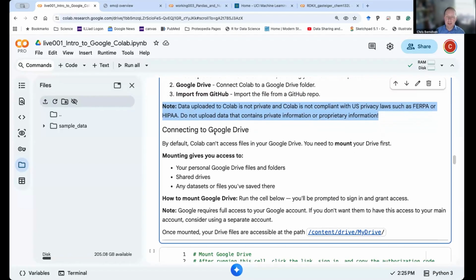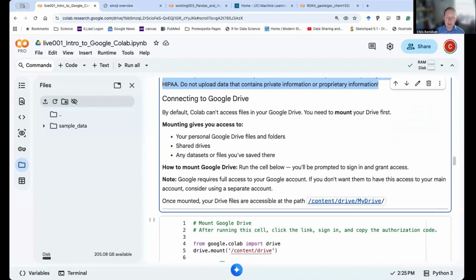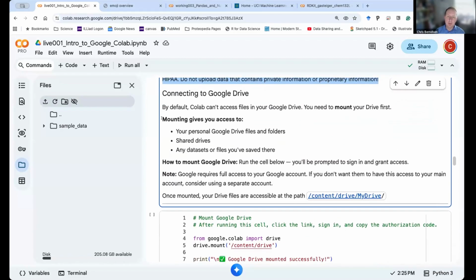So in this first section here, we're going to connect to Google Drive. I've got the code written out that will do it down below here. Mounting Google Drive gives Colab access to personal files and folders, shared drives, and any data sets. But you do have to tell Colab where to go, where to connect.